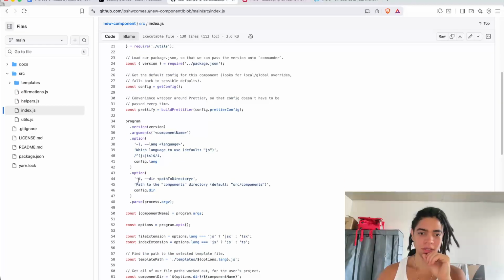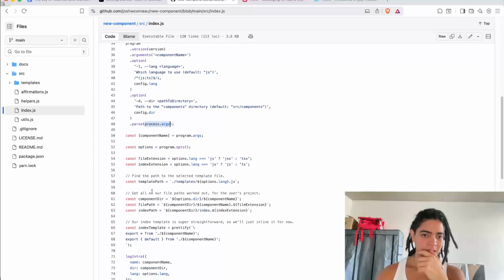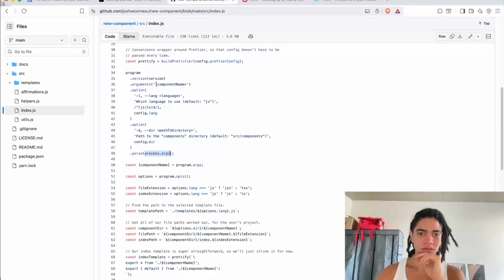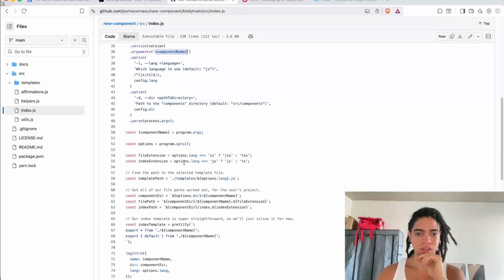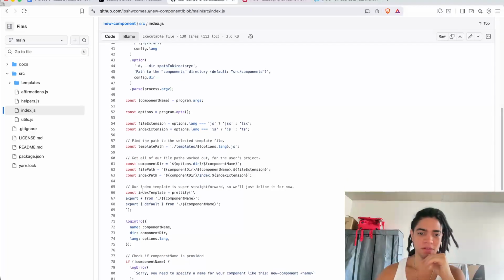You have another option whether it's dir and dir path, and then you're going to parse all of this with the values that you are receiving here. And after you process that, then you're going to identify which one of them, right? So for example, the component name here, and then the options, which is now an array: file extension and index extension, option.lang, template path. So you can extract this information out of this.